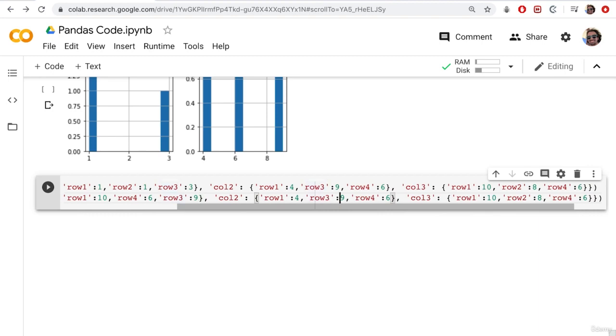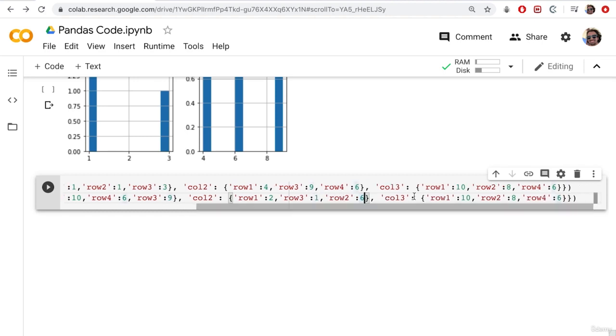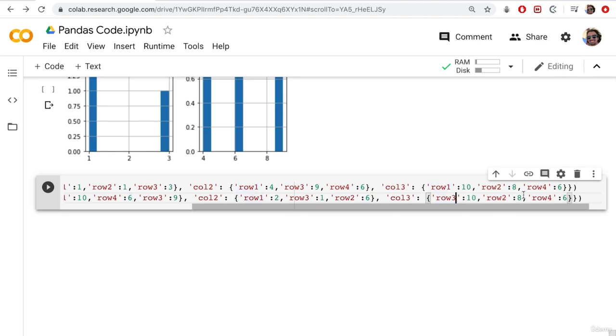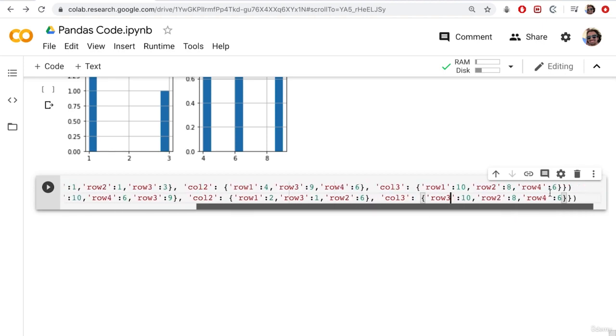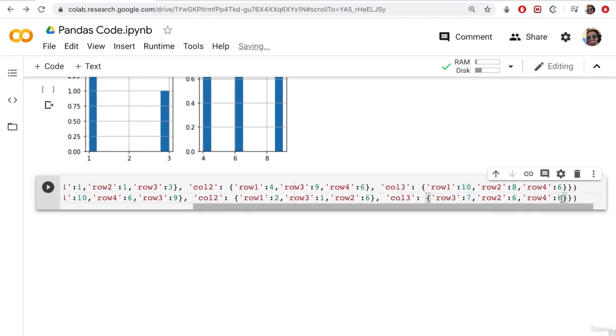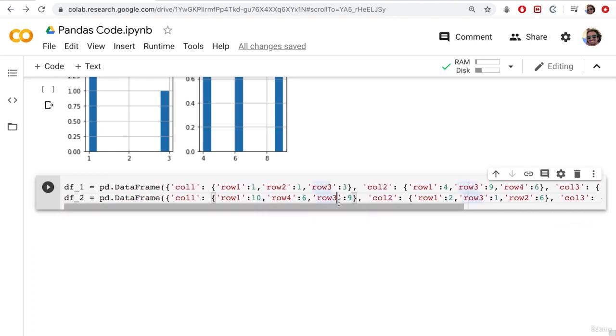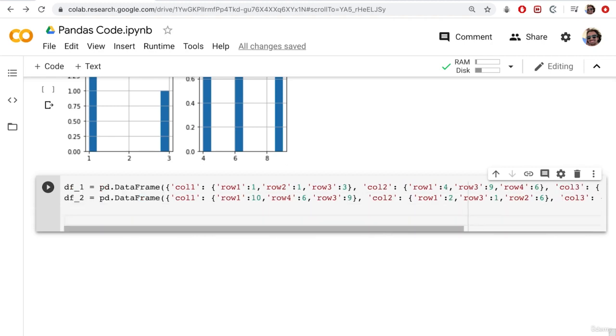I'm going to change this one to row 2, and I'm going to say that this is going to be a 2, a 1, and let's keep that one as 6. And then column 3 will have rows let's say 3, 2, and 4. That's fine. And then we'll do, I don't know, like a 7, 6, and a 0. Okay, just as long as we have some variety between the two, not necessarily a requirement, but would help to demonstrate some of the points.